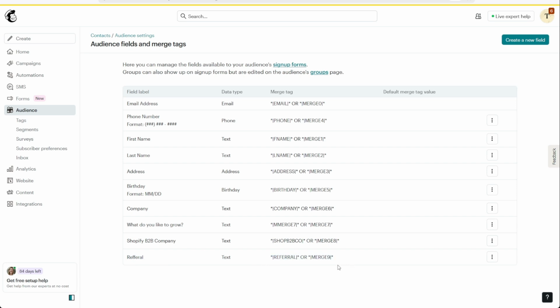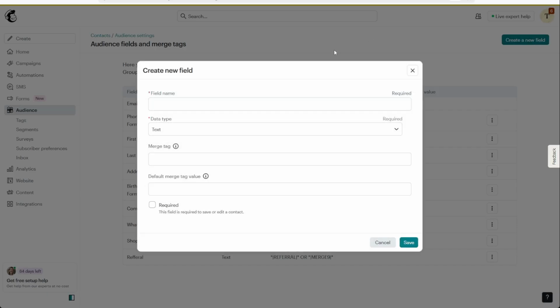And in order for you to create that merge tag, head over to the top bar. On the right hand side, simply click on Create New Field. And from here, let's say we want to create a merge tag for sales. So on this field name, we will add sales number. At the bottom, we will set this as a number instead of a data type. And on the merge tag, let's just simply name this as a sales number.